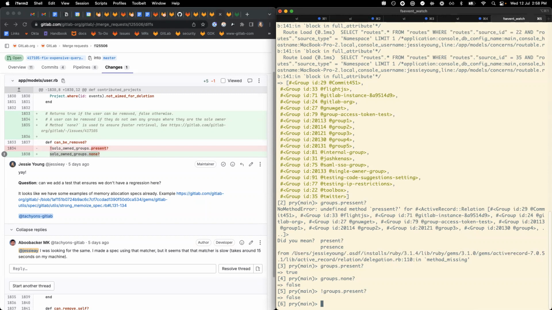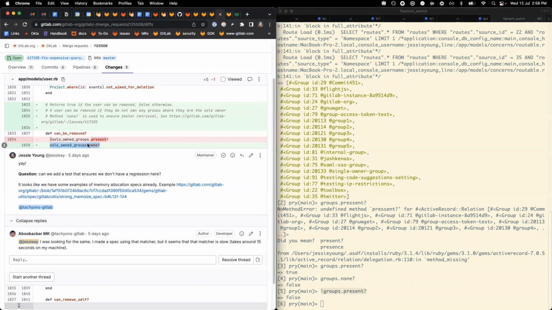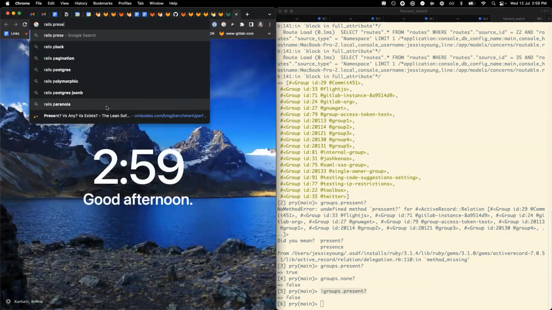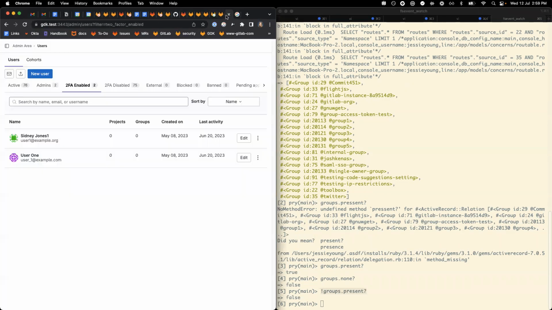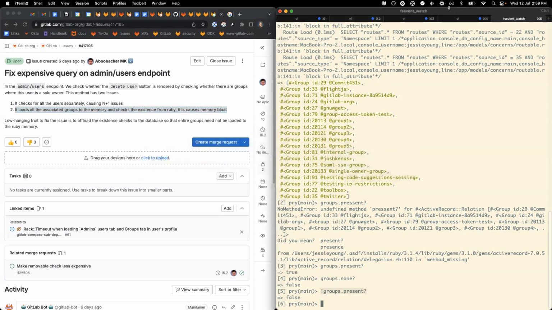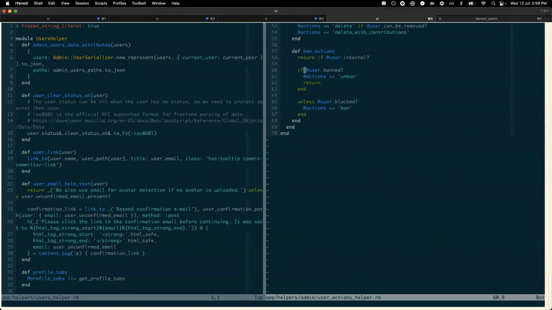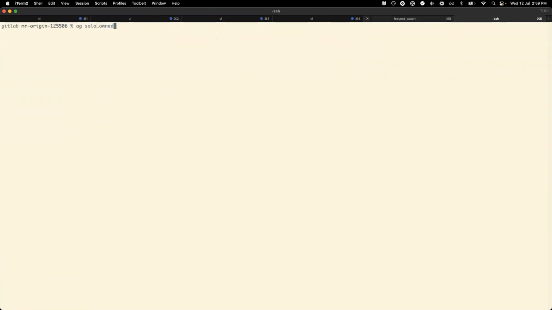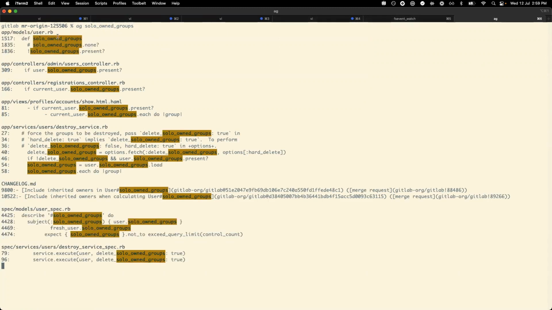And then I'm also curious. So his assertion was that groups.present loads everything into memory, and none does not. So I wanted to actually just look at the Rails docs and see where these are defined. So Rails present. Solo owned groups, that's just a variable name? Good question. Is it doing some other stuff in there? Yeah, that's a good question. Where's solo owned groups defined?